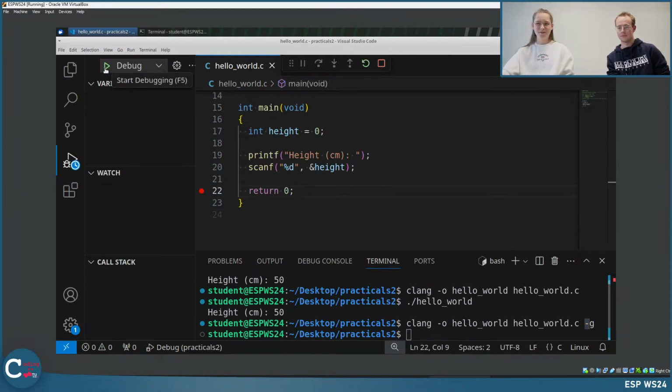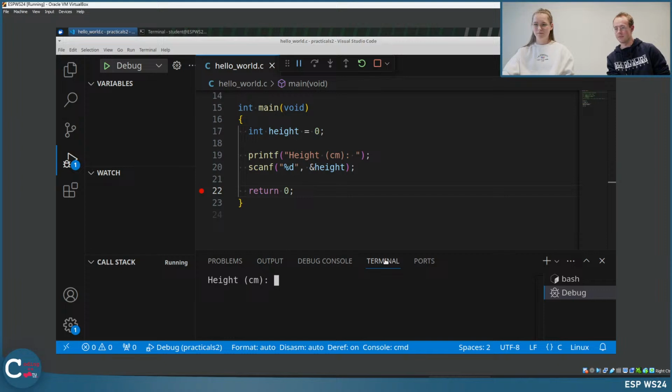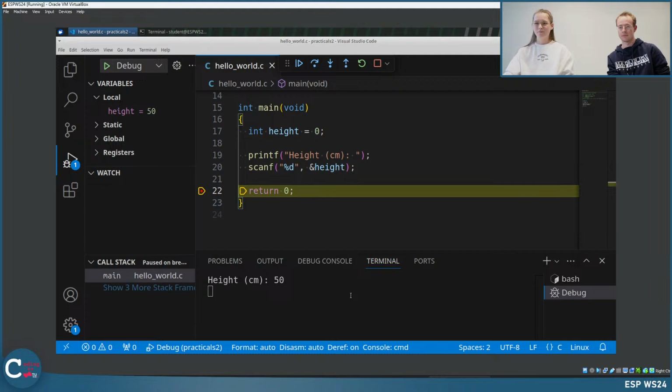We can click here, start debugging. Then we need to go to the terminal because we need to enter the input. So let's type 50. And now we can see here in the editor, okay, we arrived at the breakpoint. Here in this line, or right before this line, is currently the point where our program is.